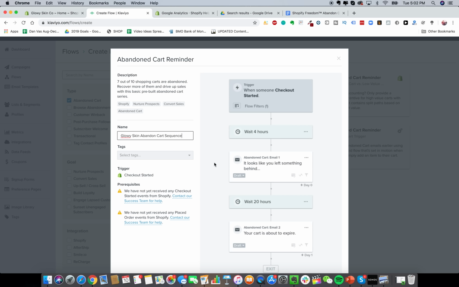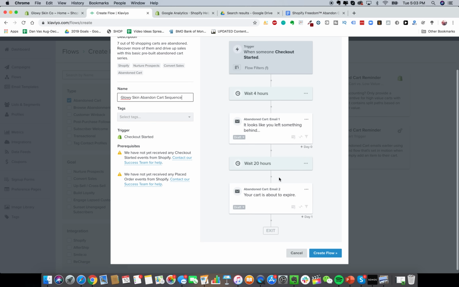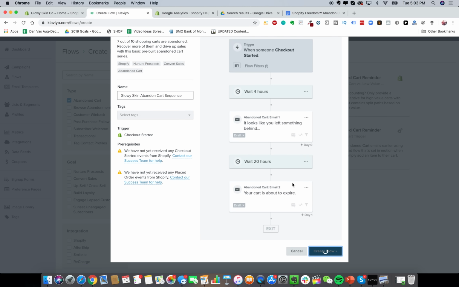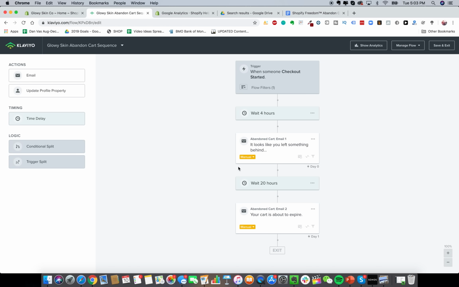And what an abandoned cart is, when someone goes on your page and they add to cart, and let's say they change their mind, they don't end up paying, what happens is that they get hit with this abandoned cart sequence, because when a customer adds to cart, they actually have to put in their email before they can reach checkout. So let's click on create flow. And now I'm gonna show you how to set this up here. It's really, really simple.